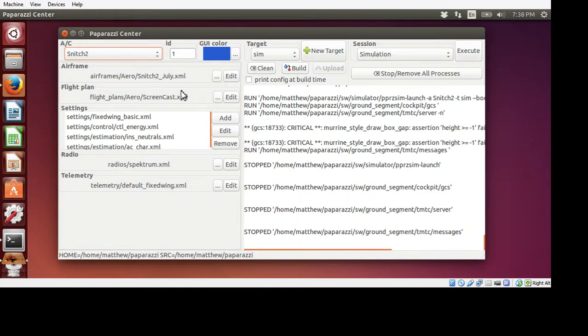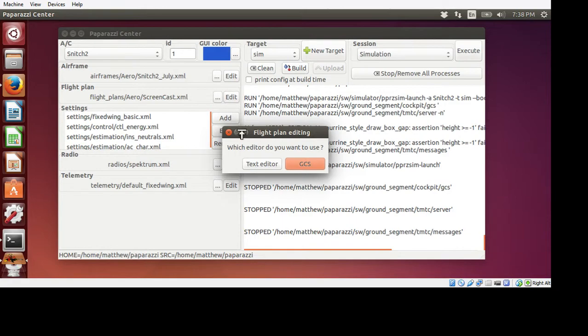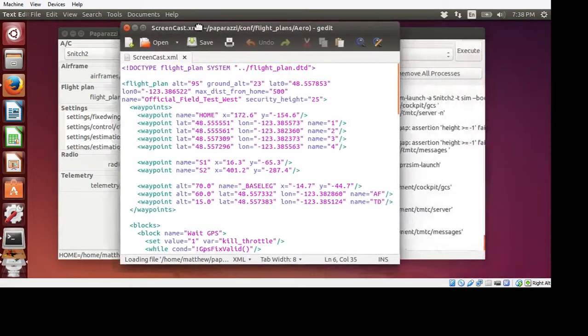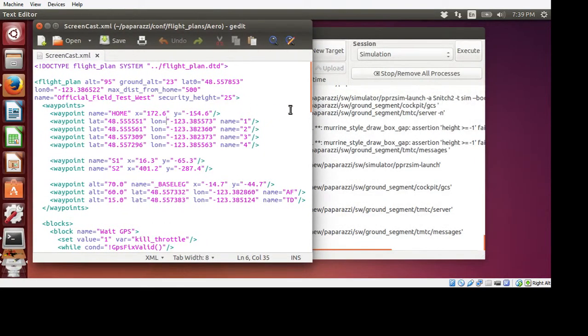The one I want to focus on right here is our flight plan. I just created a simple flight plan for the screencast and named it screencast. And let's take a look at that right here by clicking edit and then text editor. So this is the XML code right here. I'm not going to go over all the syntax for it. That can be found in additional content such as the Paparazzi wiki online and other documentation that I posted in the Autopilot Dropbox.